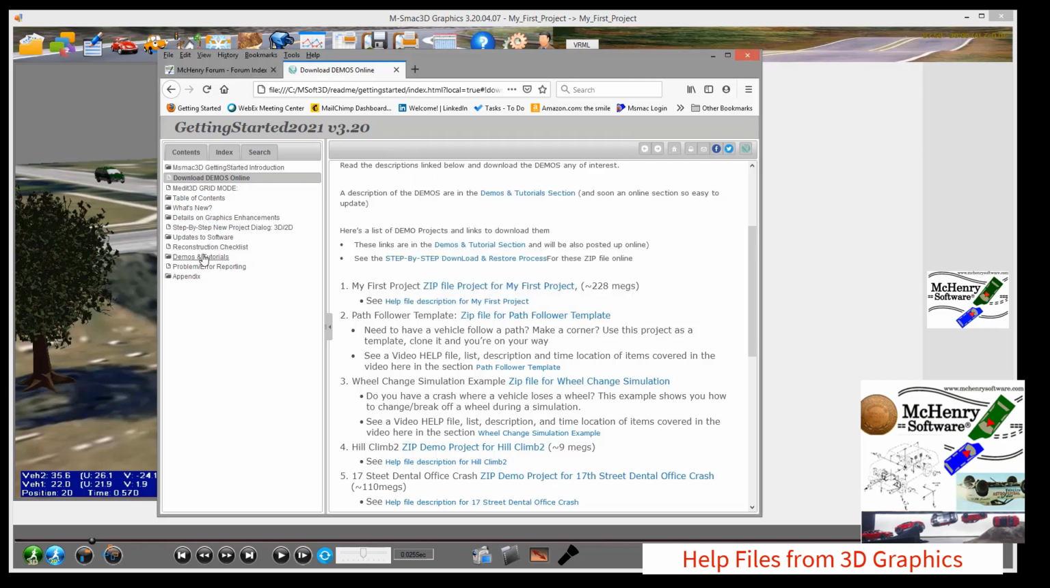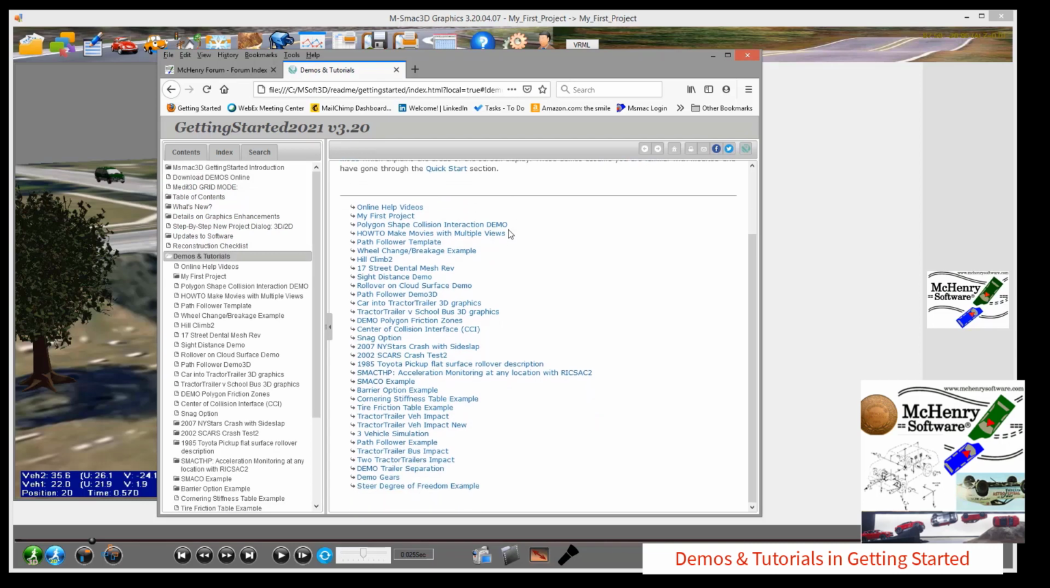Then also under demos and tutorials, you see that there's all of these, which is basically a repeat of a lot of that, but then there's going to be some additional items because underneath the online help videos, there's going to be a reference set for version 3.2. This video, which will have a list of quick links to each and every item that's covered in this video. That way you can simply search it and jump to a topic or a how-to, etc.